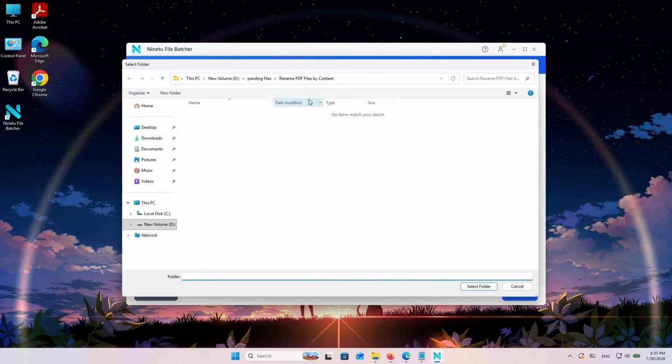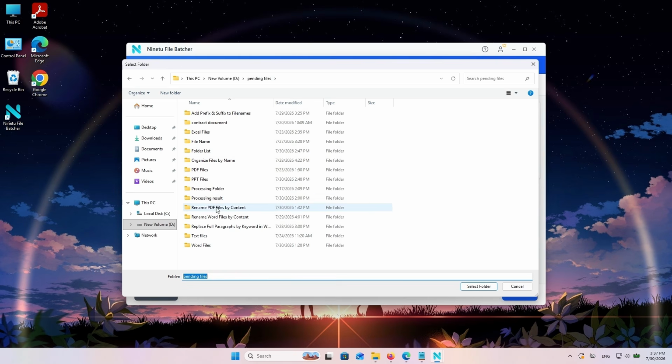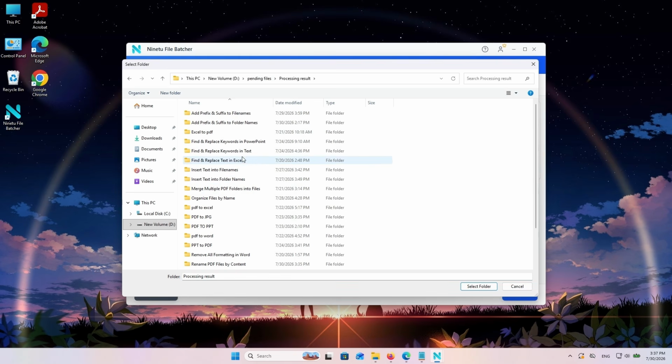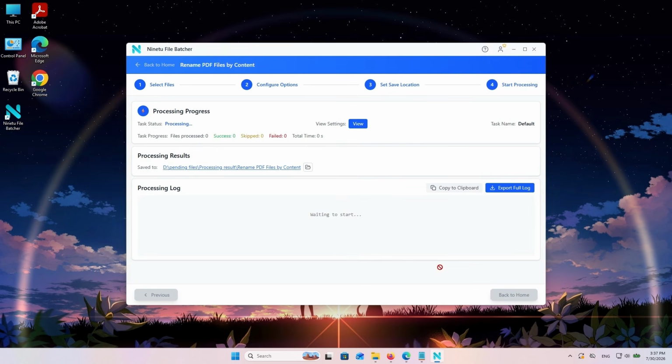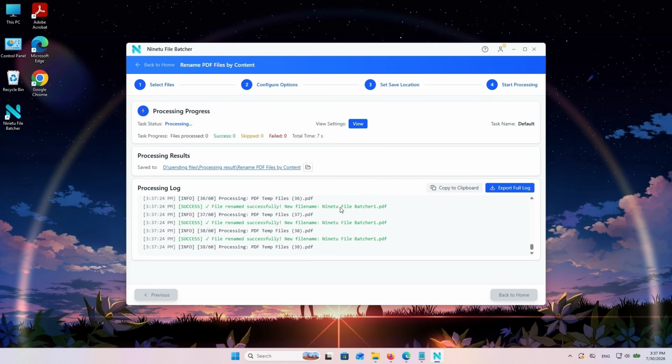Choose an output folder, click Next, and start the process. The PDF files will begin processing immediately. Just wait for the operation to complete. Once processing is finished, review the results, including succeeded, skipped, failed, total time, and the processing log. You can also click Copy to Clipboard to copy the log for later review.